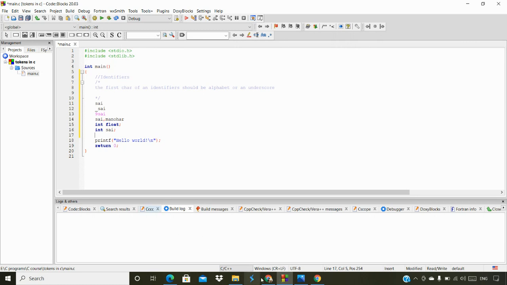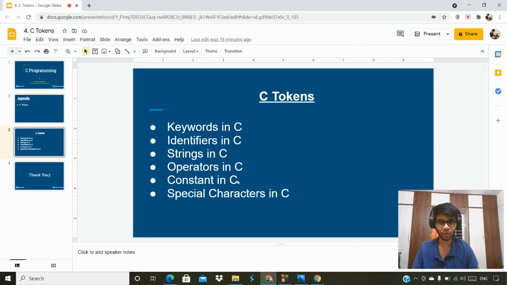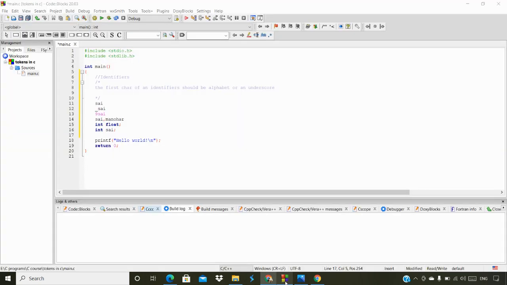And what is the next thing that we have after identifier? We have a string, which we're going to discuss in our upcoming class, so no need to worry about it right now. And regarding the operators, we already discussed them in our previous class, so I don't want to talk about it again. So let's move on to constants.